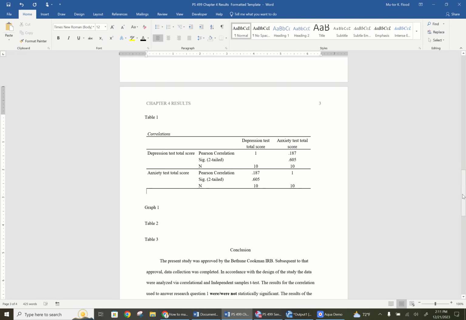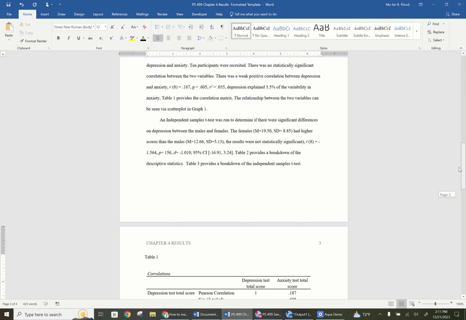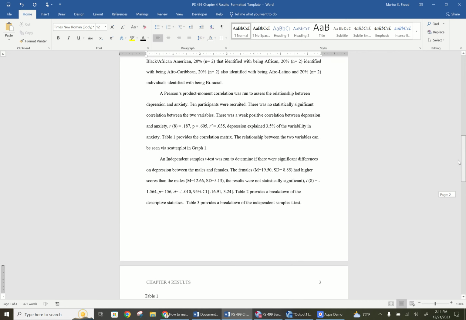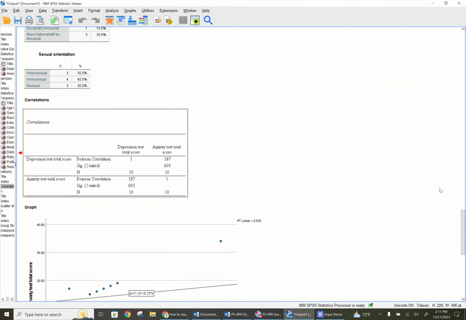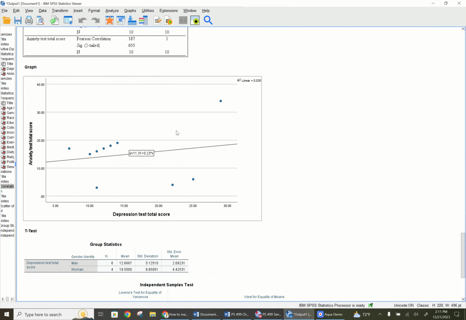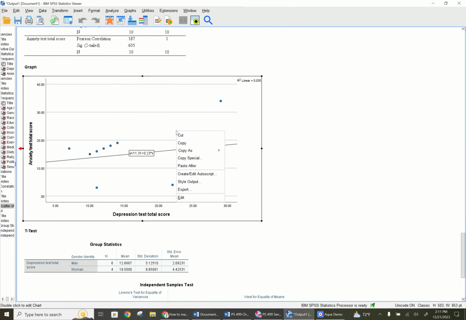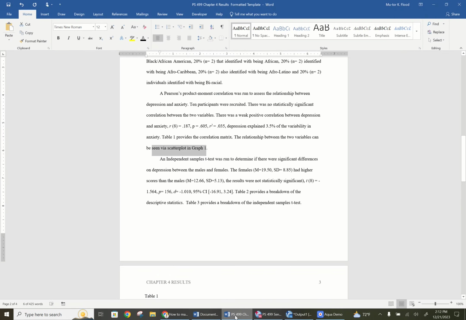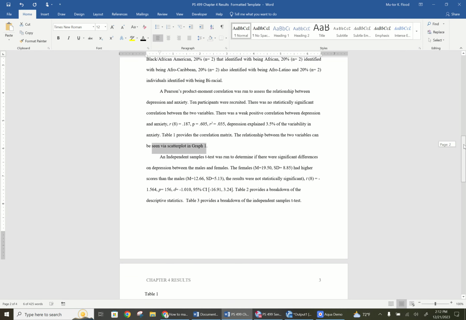And for Graph 1, it says the relationship between the two variables can be seen via scatter plot in Graph 1. So for this one, we're going to grab our scatter plot, which is this right here. We're going to right click here and press copy. We're going to reopen our Chapter 4 template.